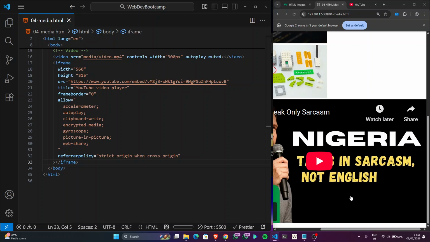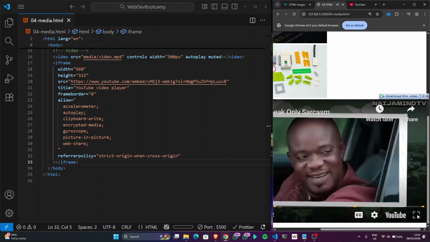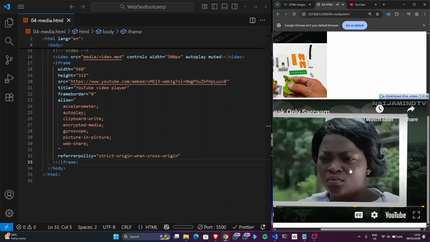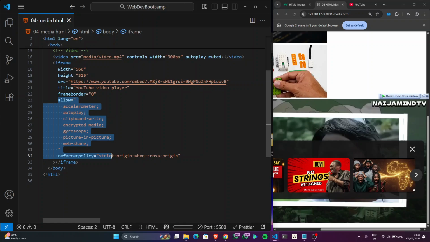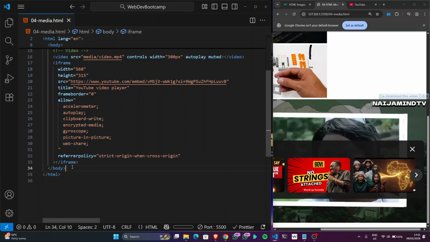So I can't click on this. Okay, that's basically it. And like I said, you can play around with these other attributes to see how they work. And then finally, let's look at audio.